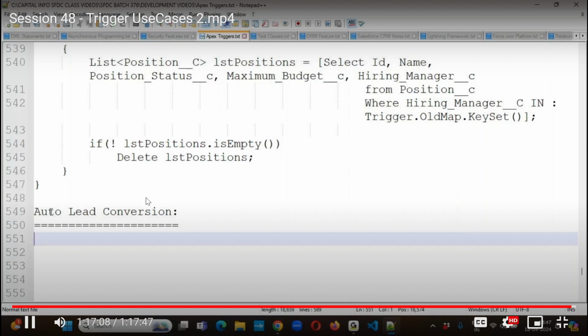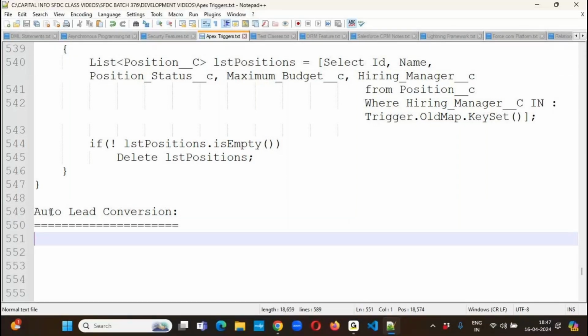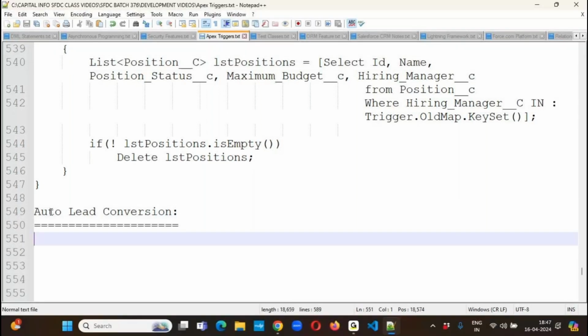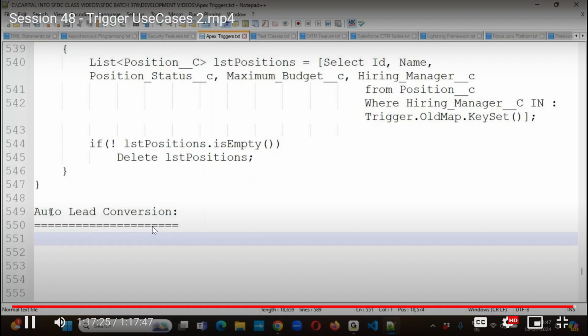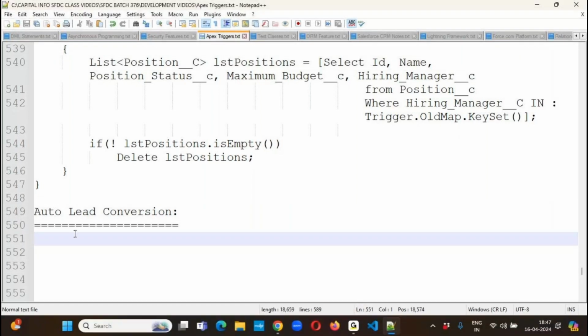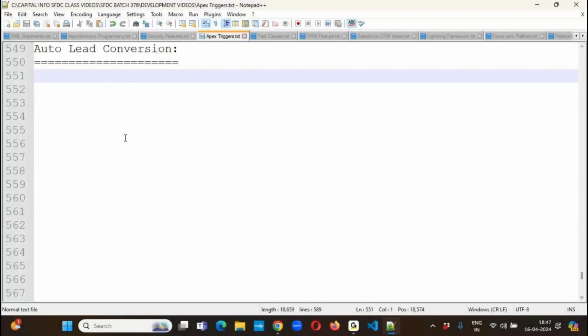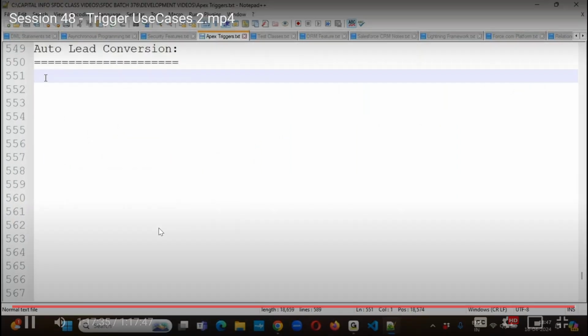For that one, I'm going to use the help of a class called Database.LeadConvert. Database.LeadConvert is a built-in class which is used to convert the leads programmatically. How to do that, we'll see practically in tomorrow's session. Don't miss those features. The topic is very, very important. But do the practice on these features today. Tomorrow we'll see some more functionalities. It has some more complex functionalities. We'll see practically.